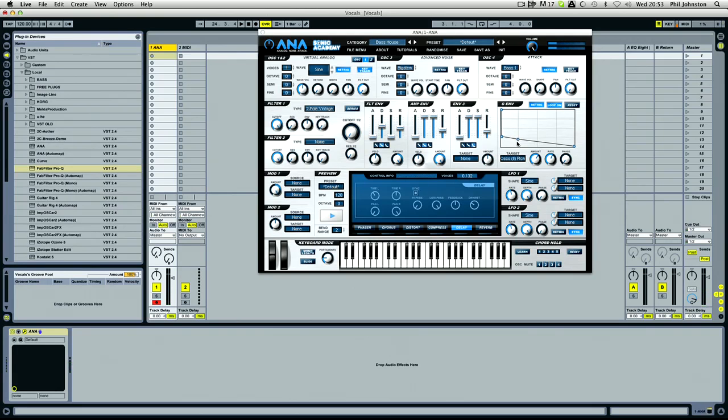And then we put another curve in there, and this gives you the body of your kick. Turn the loop off. So you've got that low-end sub.